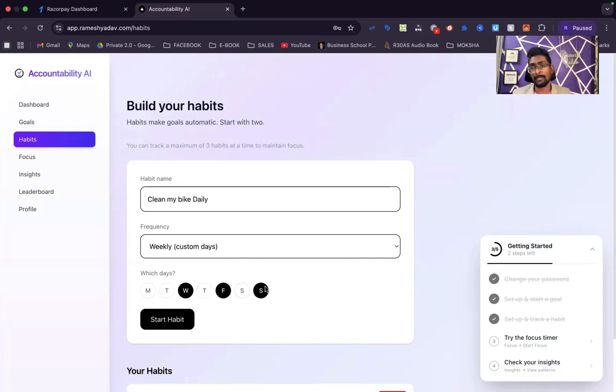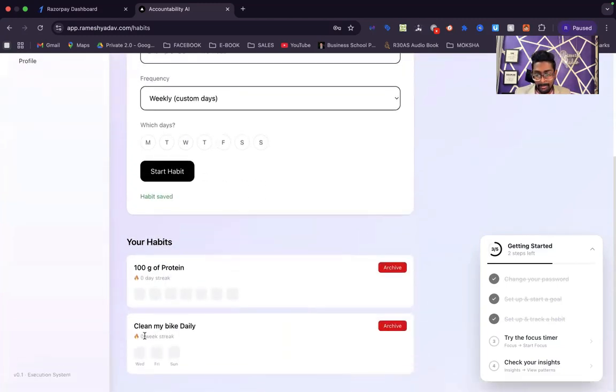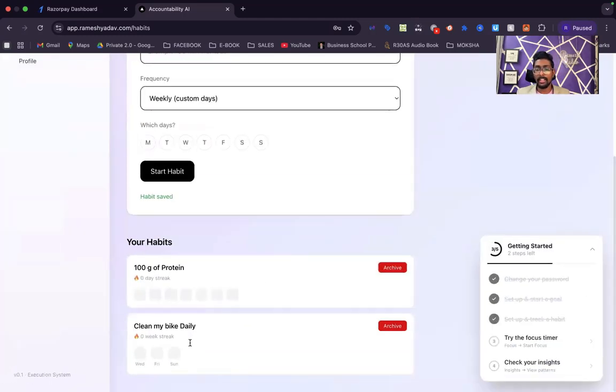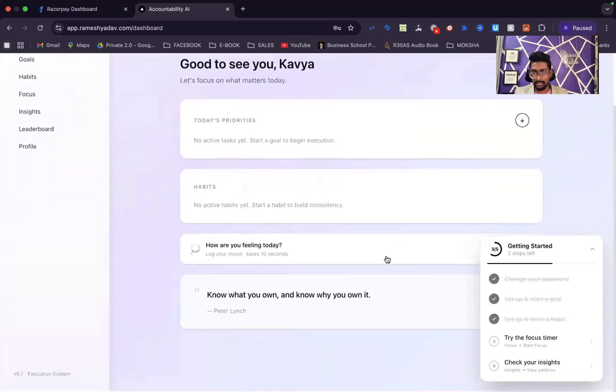And of course, there is a lot of evolvement there. I will do that. So click on start habit. This habit will be shown on the particular days. Suppose I have given Wednesday, that's where it is showing, in the Wednesday. Okay, click on start habit. Clean my bike daily. Of course, this is not daily. It's my mistake. Okay. So clean my bike only Wednesday, Friday, Sunday, you can see, only 3 days. Today, because it's Wednesday, automatically it will show in the dashboard.